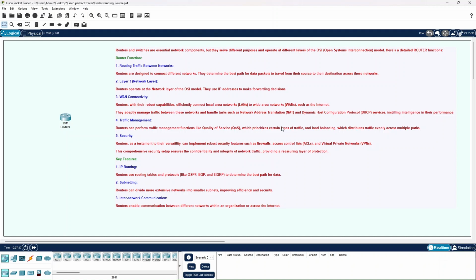Number four, traffic management. Routers can perform management functions like quality of service, QoS, which prioritizes certain types of traffic, and load balancing, which distributes traffic evenly across multiple paths in a network.